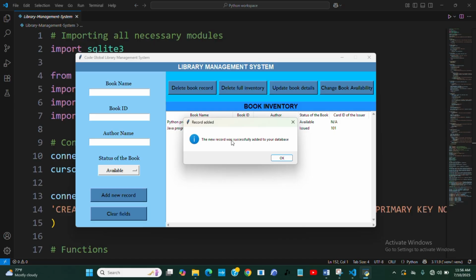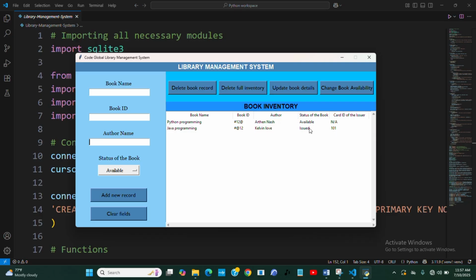Now look here, it says the record was successfully added to the database. When you look at the book inventory, you can see that it has been added, but with the status that the book has been issued. You get it? It is available, but it is being issued. It means a particular student has been issued the book and is using it for study purposes. And we can see who was issued that particular book, so that if anything should happen, we can trace and locate who was issued the book. As you see, the card ID of the issuer, that's how we have it. Because this one was not issued, we don't have it.